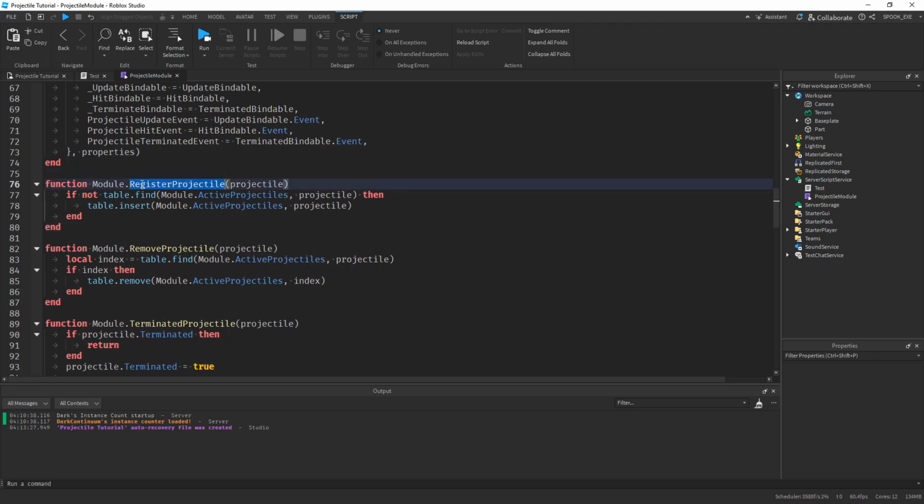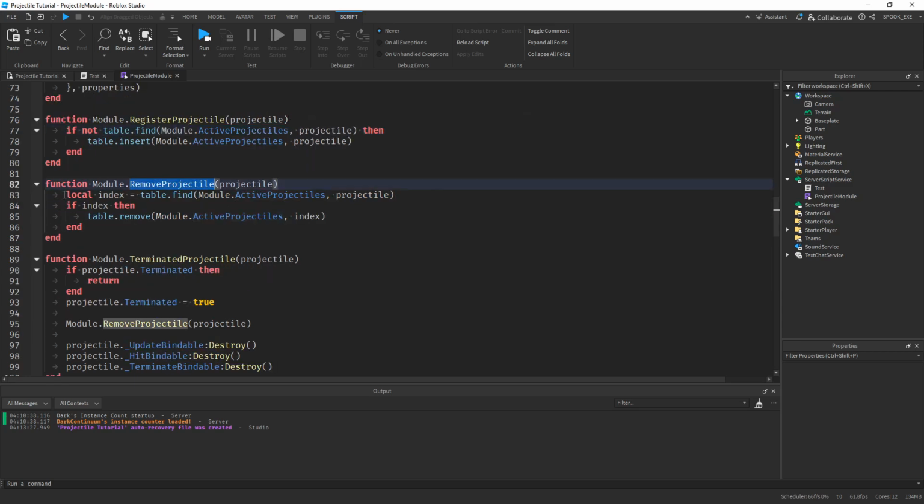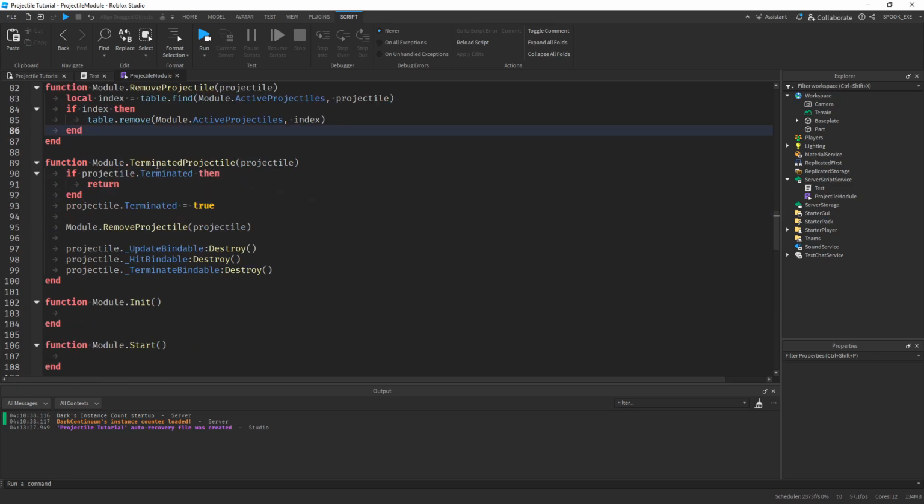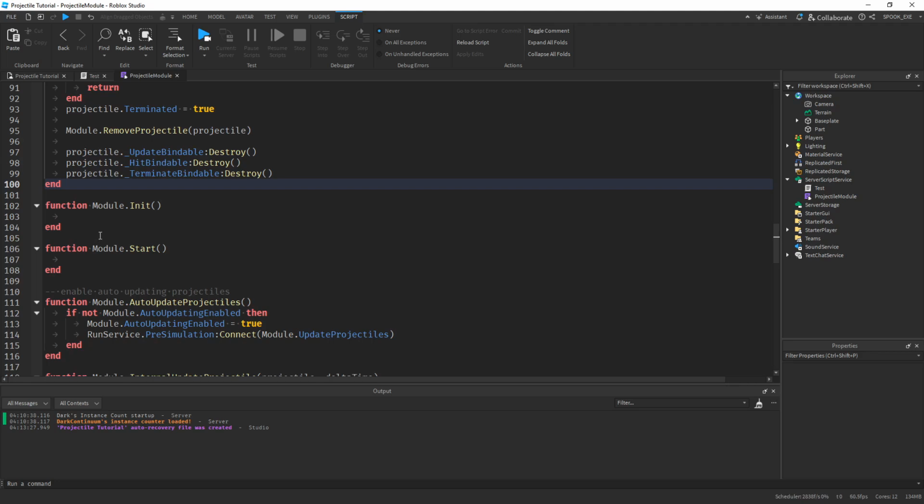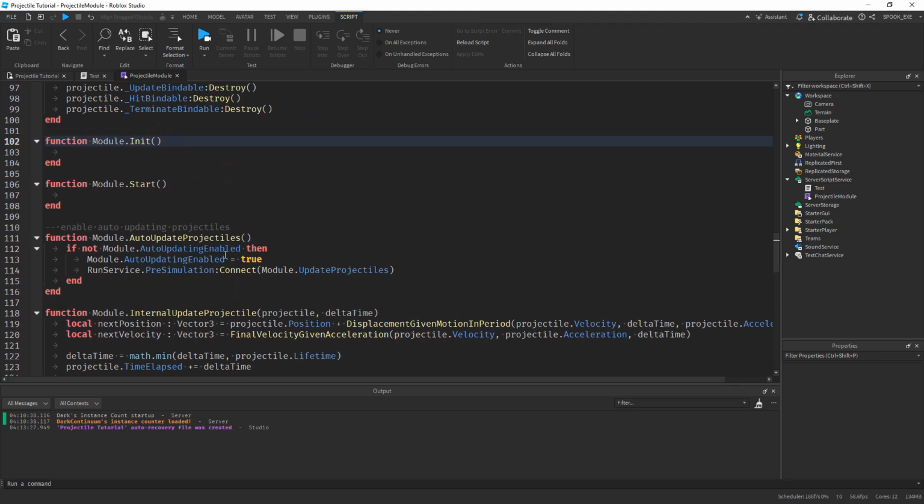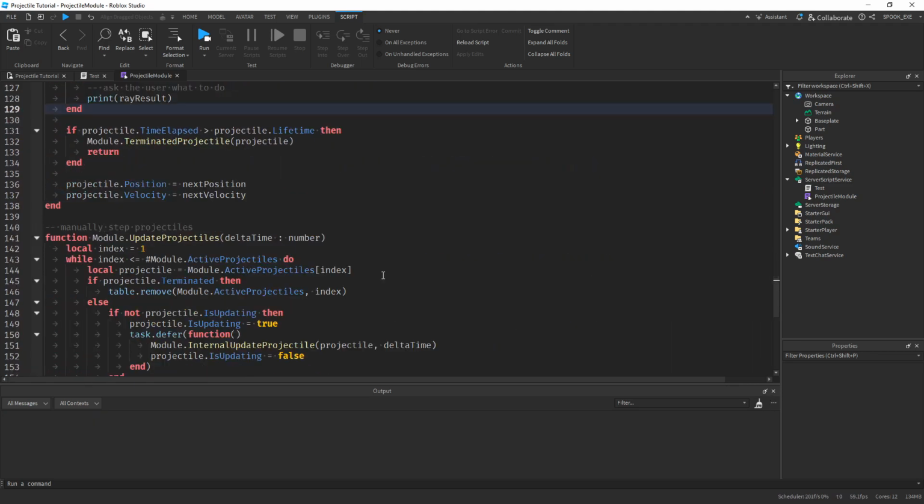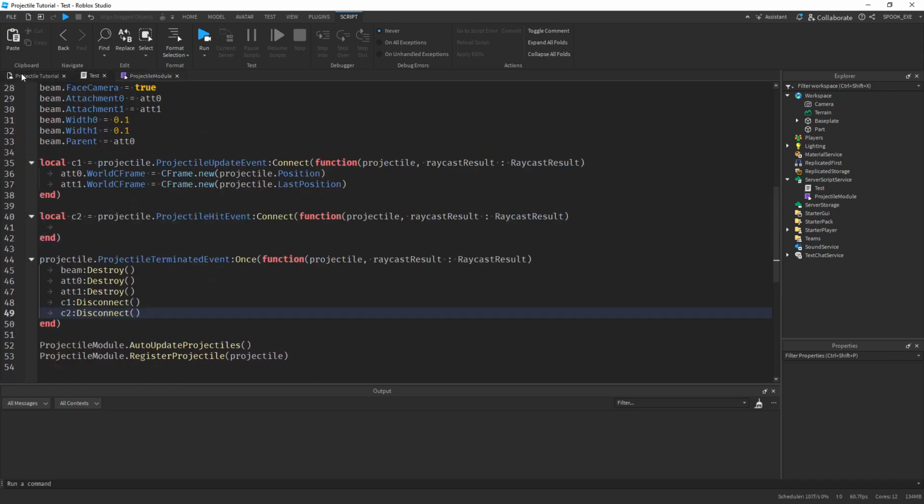So register projectile will just simply add the projectile table to the active projectiles. The remove projectile will remove it if it's found in the active projectiles. Terminate projectile will remove it and will clean it up as well, like clean up the bindable events inside it and the data, any other data that has to be destroyed. So you can edit this as you need as well. Great, now that we're done that, let's see if this will work.